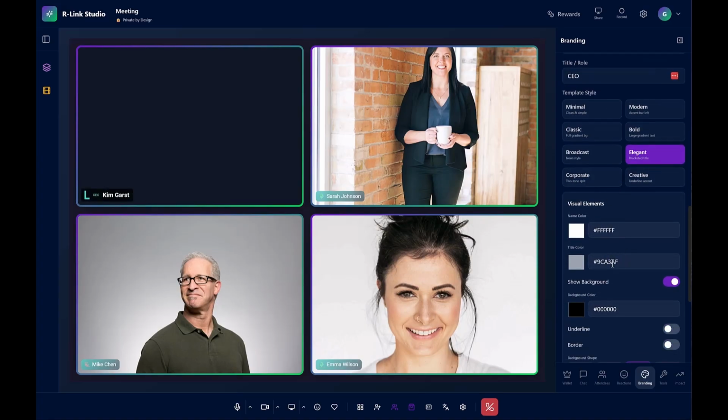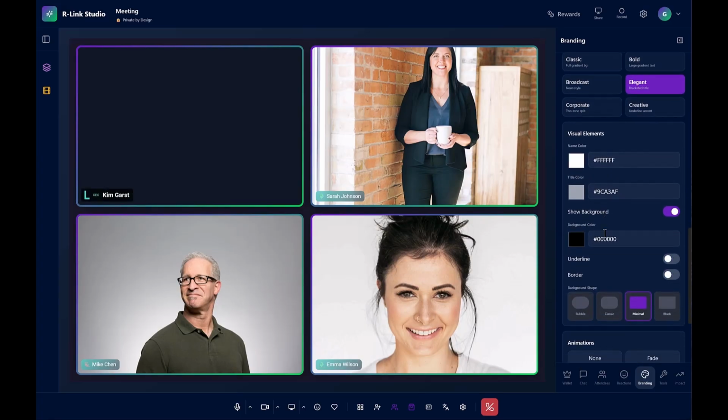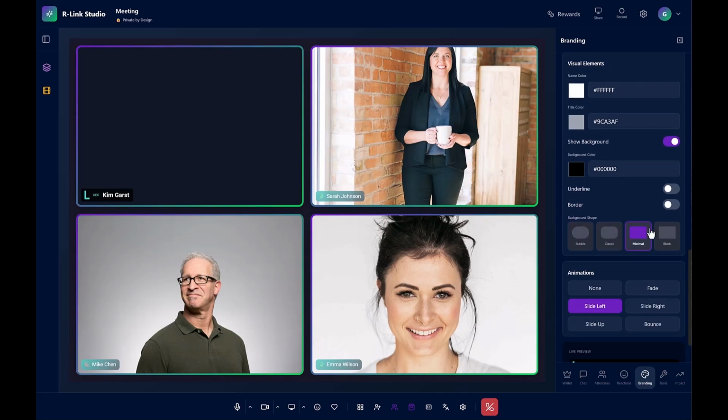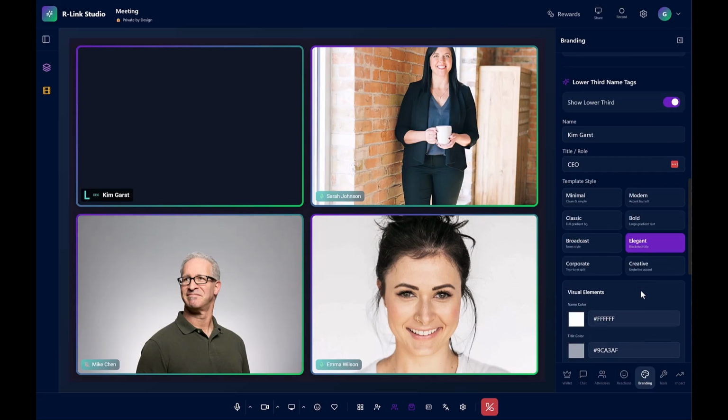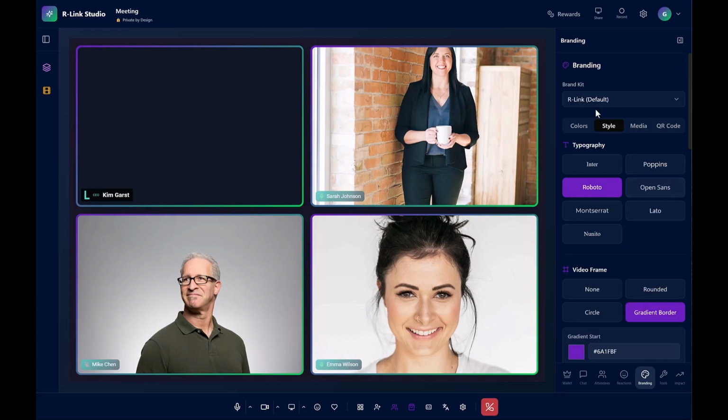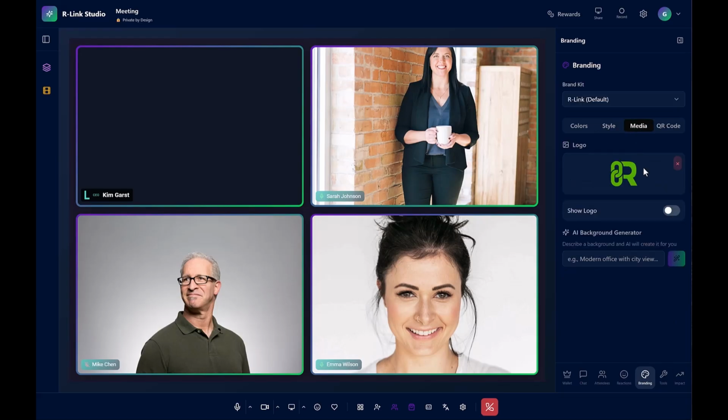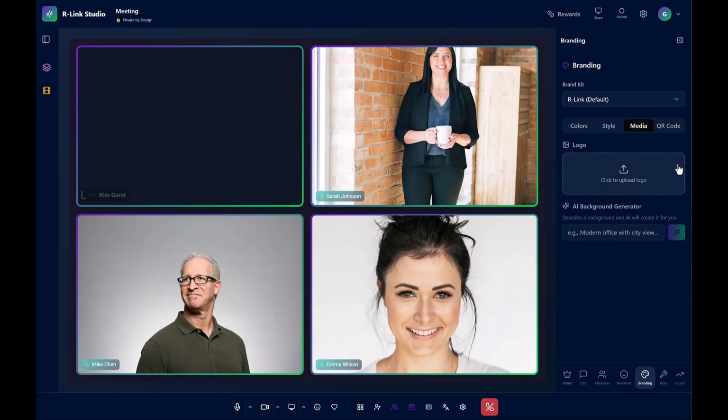And then the visual effects are changing the color of the name, the tile color, the background, the border. These are just some options when it comes to choices on how you want the components of the stream or the meeting to look. Media is if you wanted to showcase your logo on your screen, you can turn that on or off. It's pulled in through the brand kit, or you can X out of it and upload one of your choice.